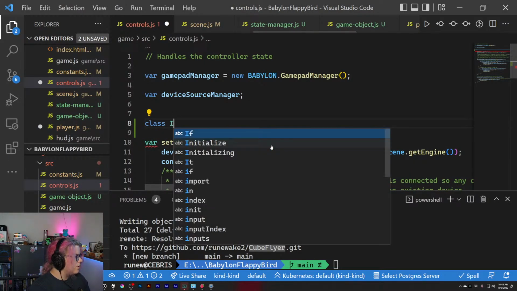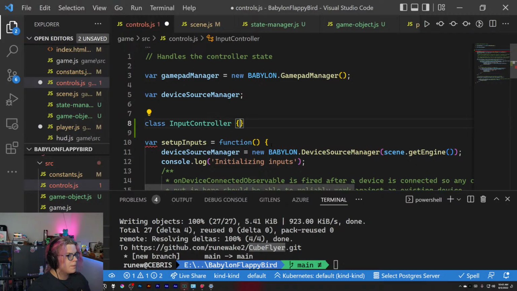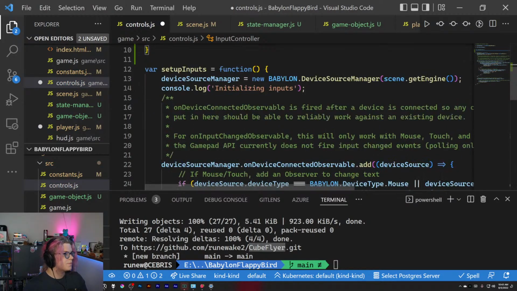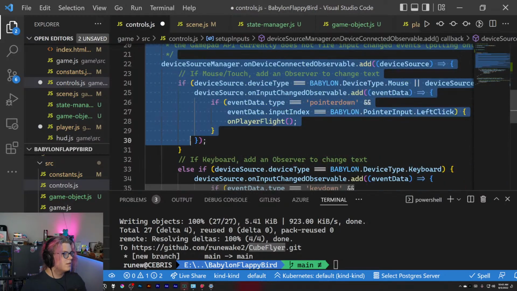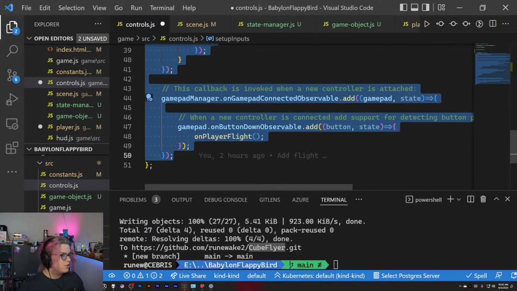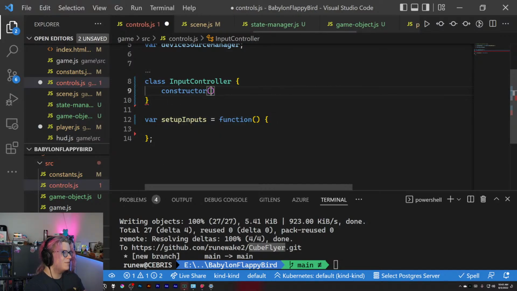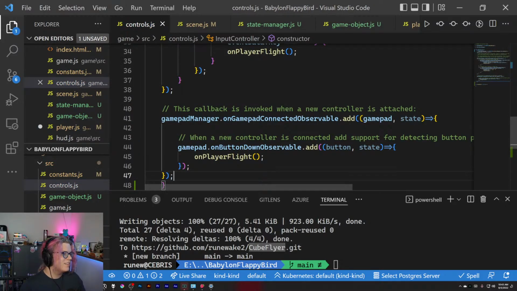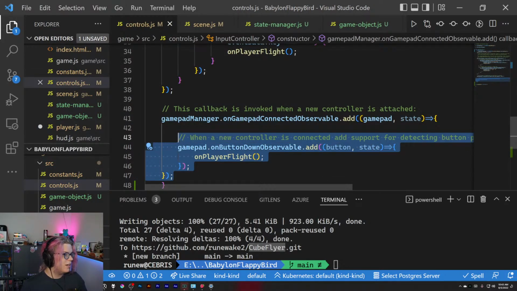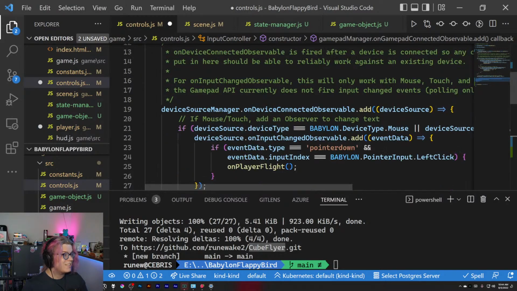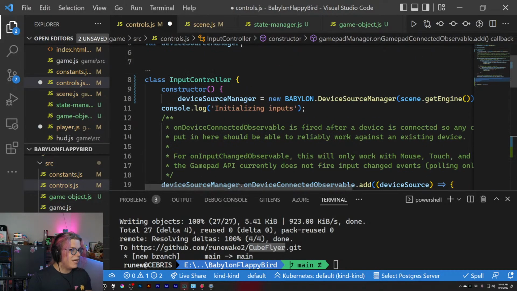So let's create a new input controller. And we're just going to set this up so that it works. I don't know the best way to do this, so we're going to make it up again. Constructor, do things. Right now it's trying to invoke on player flight, which is the function that is called when it would fly.